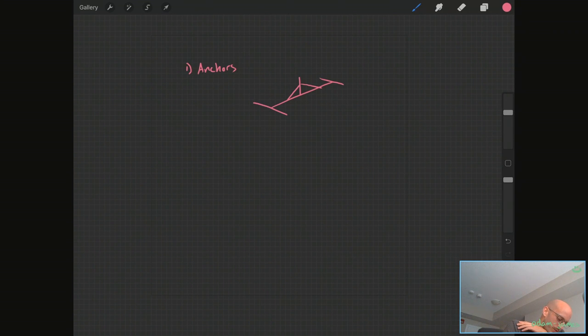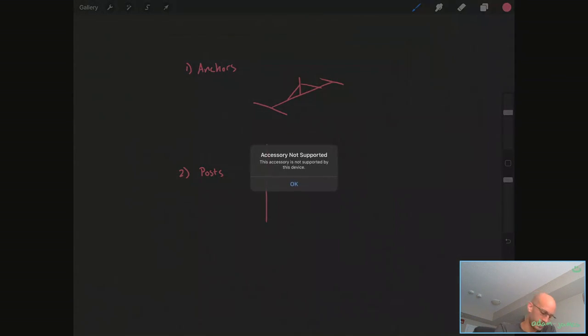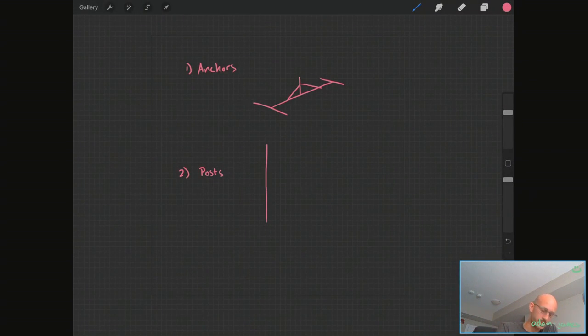And then part two is probably the simplest component, the posts. And what I want there is just a piece like that. I don't know why it's warning me about accessories.